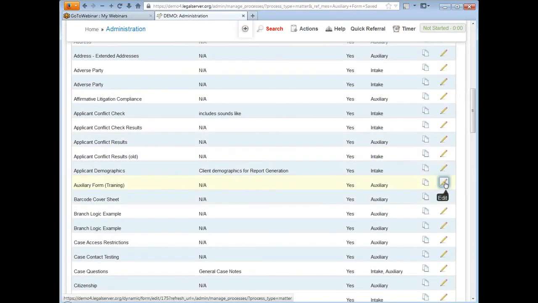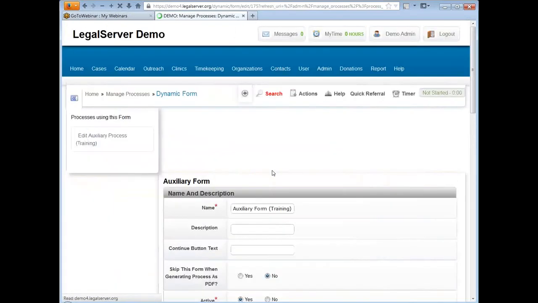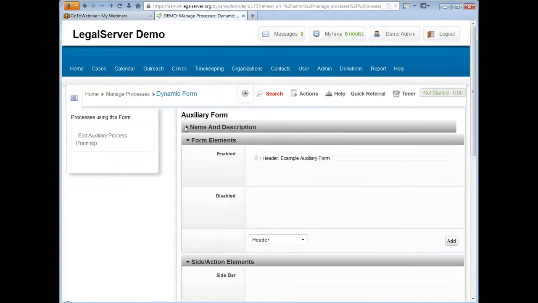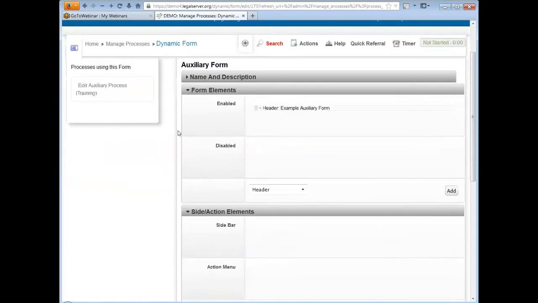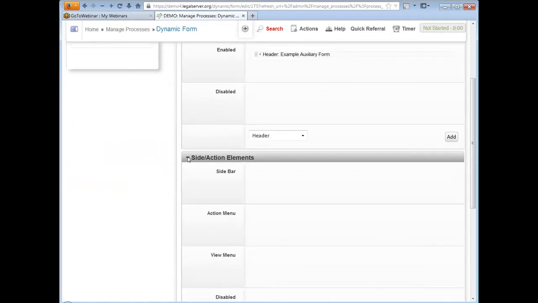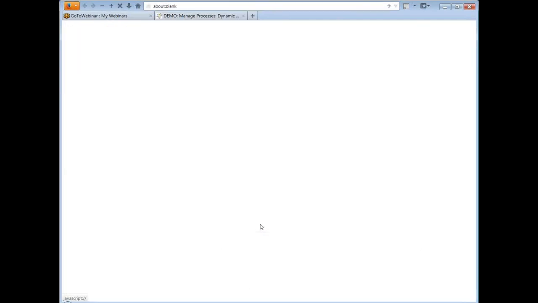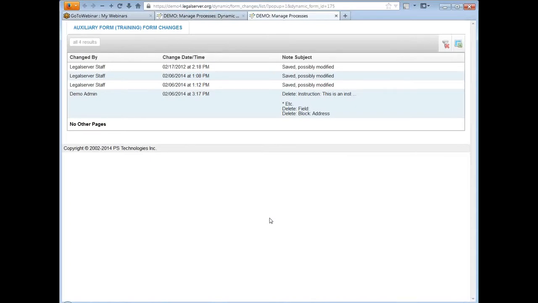So now if I come back and edit my form, and I'll close up that name and description section to get it out of the way, and close up the side elements. So now you can see the disabled section is empty. And now if I click on the view log, it'll show me that I deleted 3 elements that were in that disabled section there.